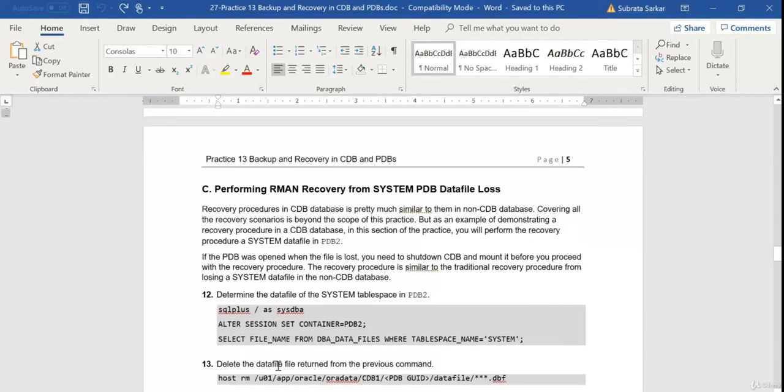In a PDB, if the PDB was open when the file is lost, you need to shut down the CDB and mount it before you proceed with the recovery procedure. The recovery procedure is similar to the traditional recovery procedure from losing a system data file in a non-CDB database. Determine all data files of the system tablespace in PDB2 in SQL*Plus.